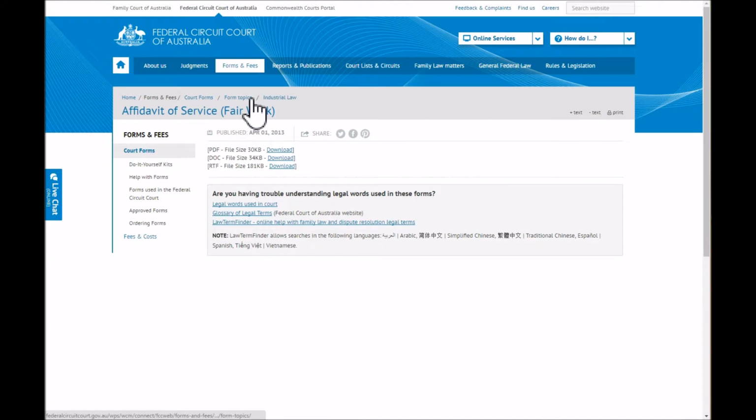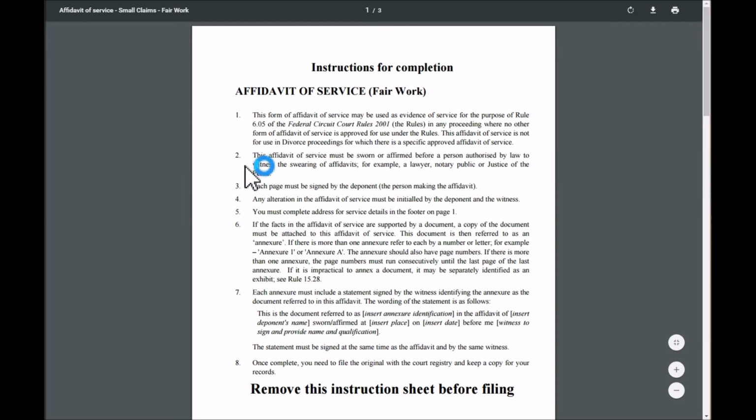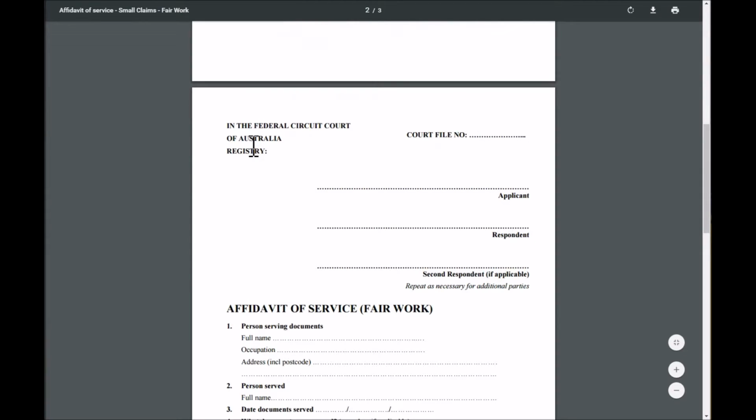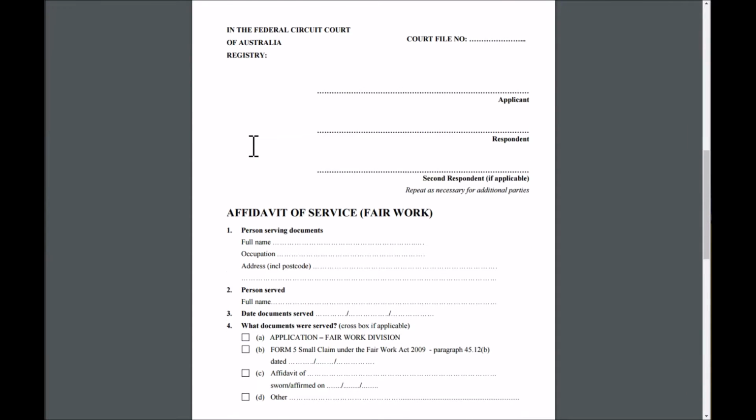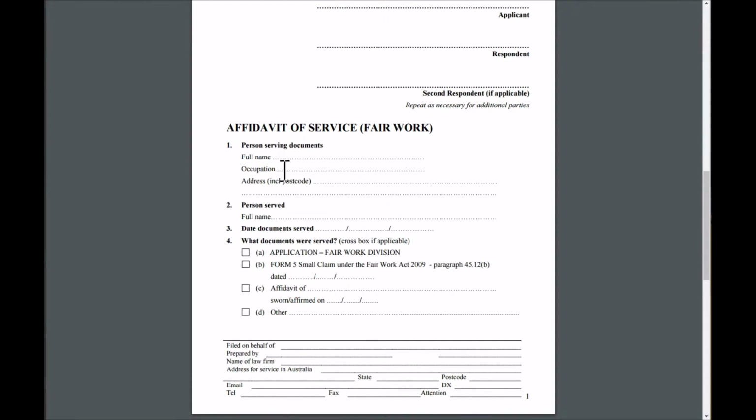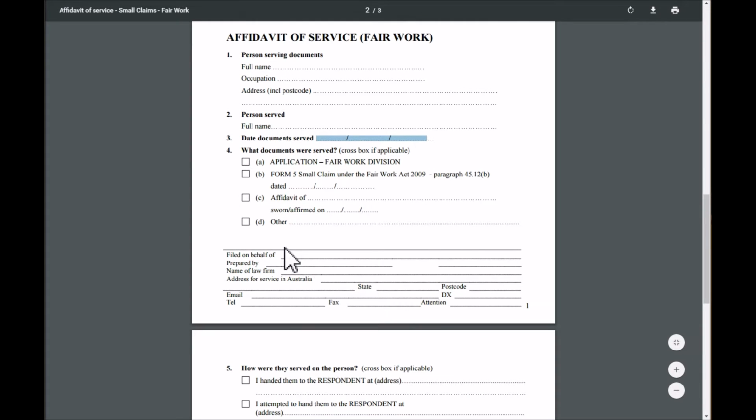Okay, so it's important that you serve the documents appropriately. These need to be served. Let me just bring this document up. Affidavit, and it tells you a little bit here about what the rules are. Okay, so you need to be able to serve this and then have it sworn. So we're going to scroll down here and take a look at it. And it asks for the person serving the documents, and then it asks for the name of the person served, asks for the date of service, and then what documents were served.